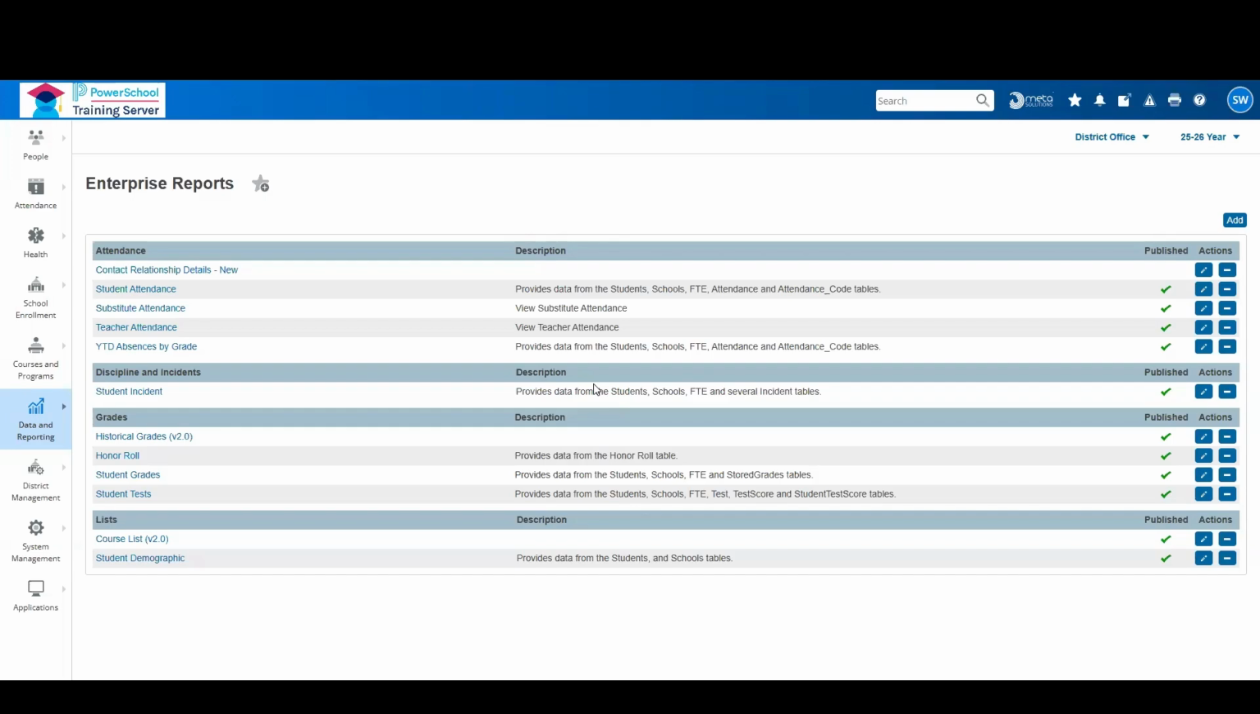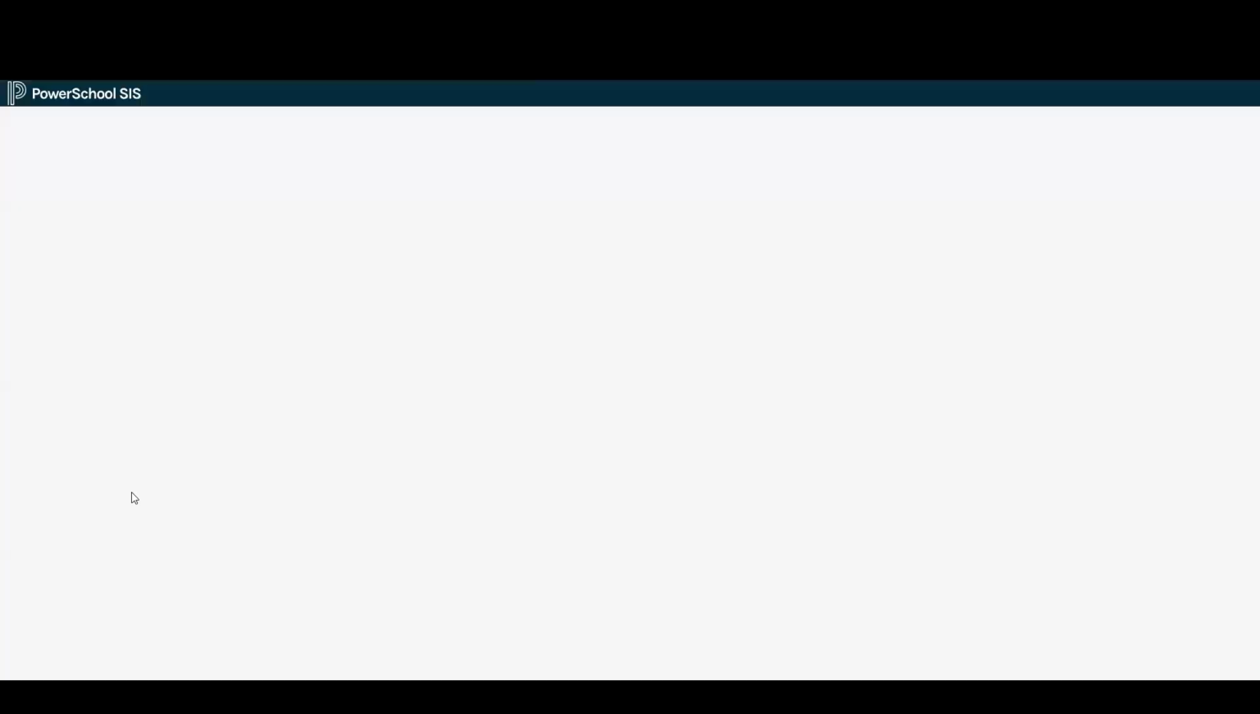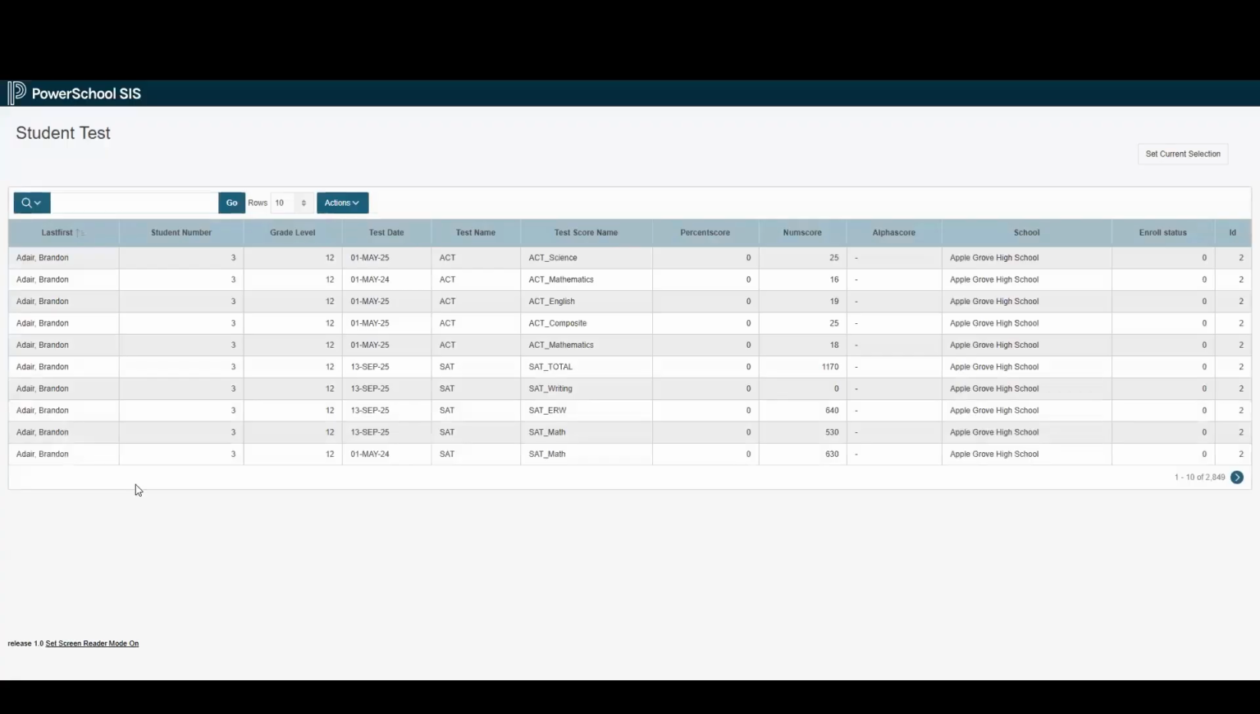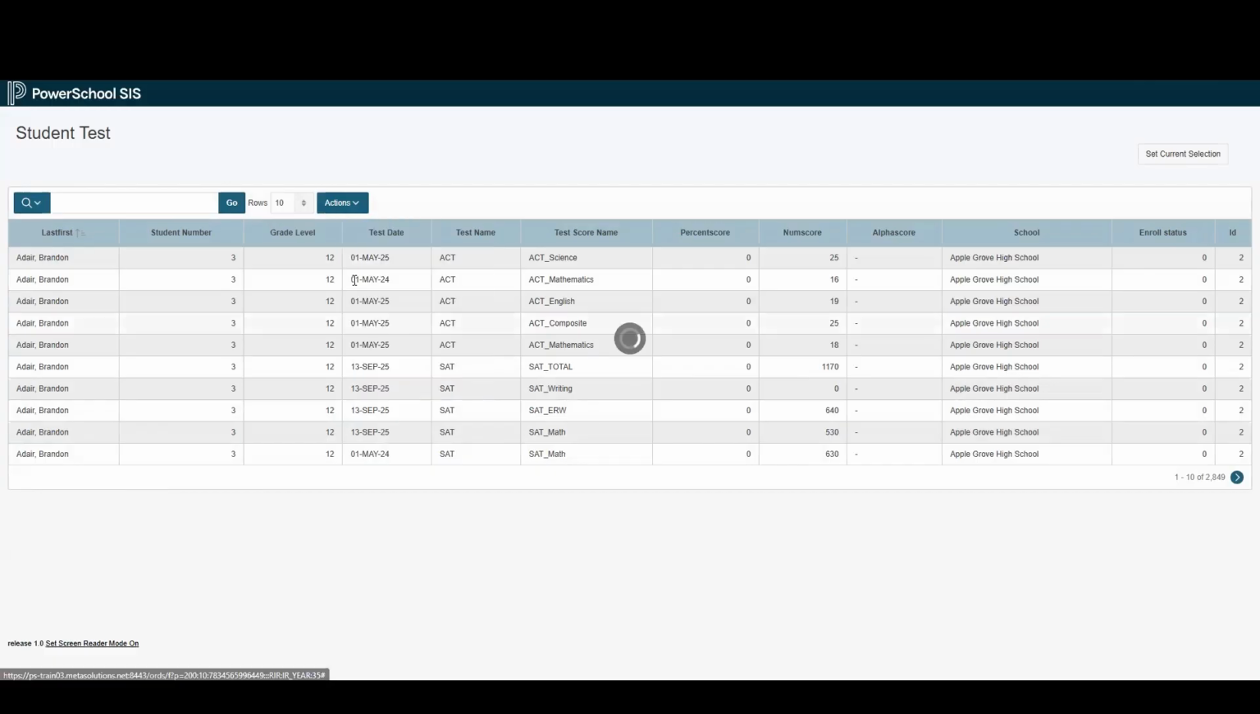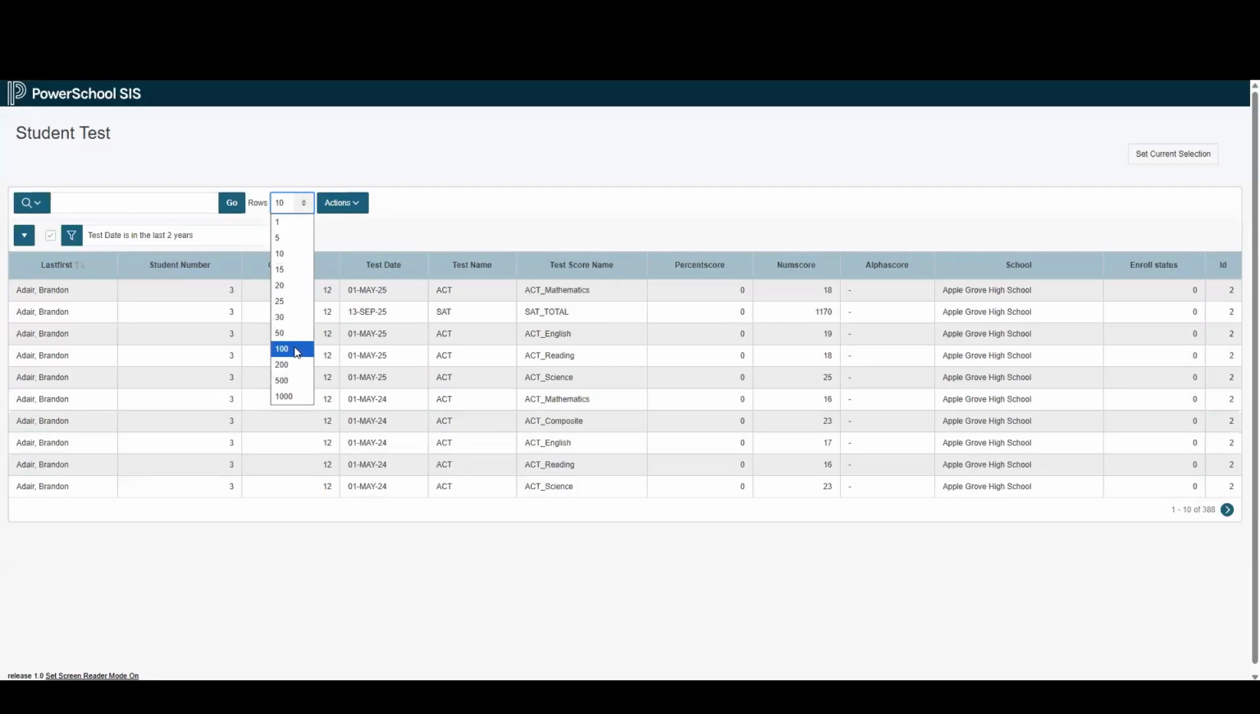So to create a pivot table of test scores by gender, we are going to click on Student Tests. And let's say we only want the test scores from the last 2 years. So on the test date column, we can select just the last 2 years. Let me again expand this down.